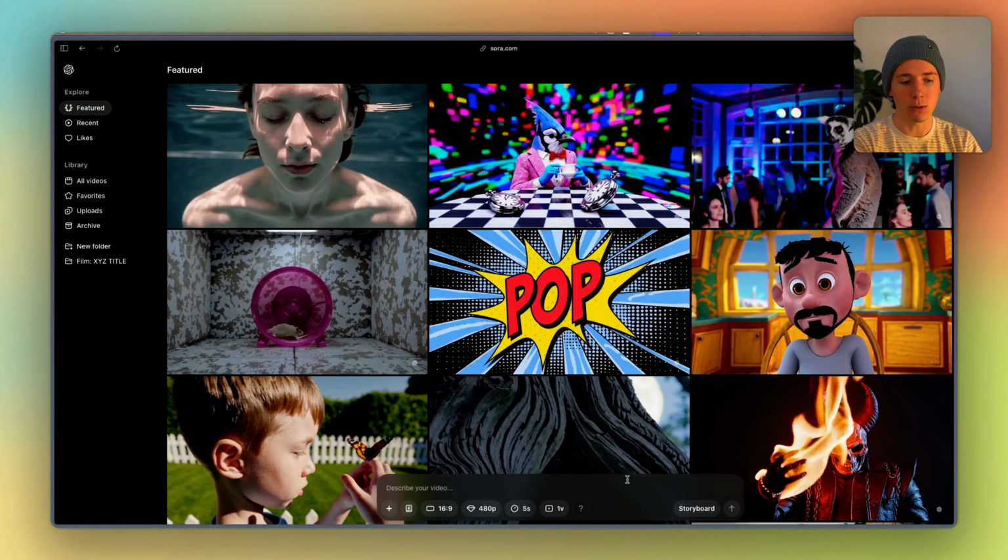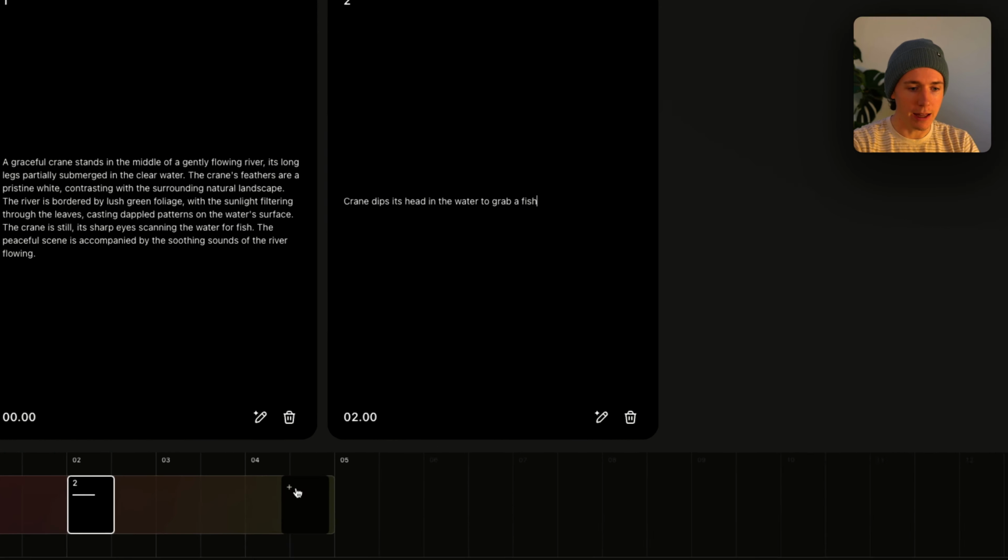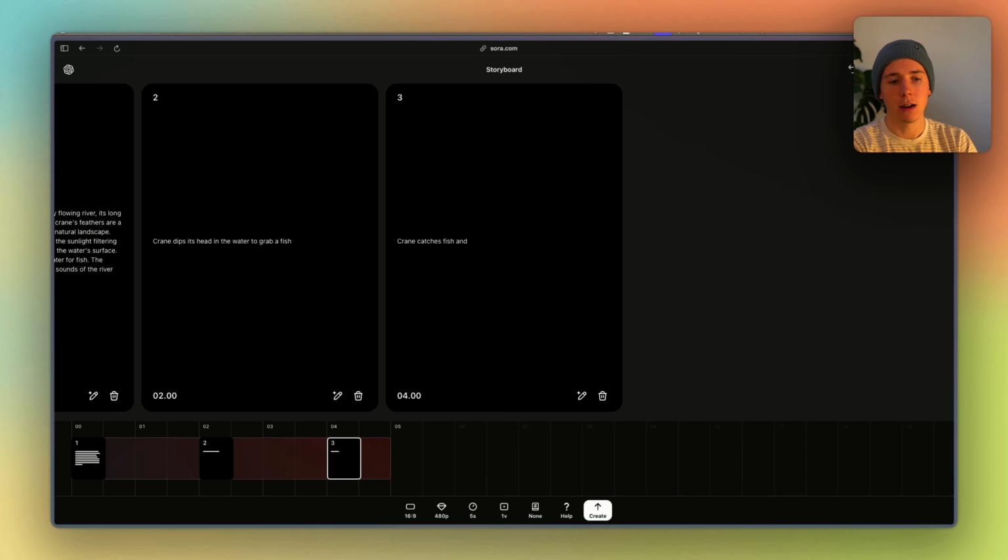So rather than just saying a crane standing in a river, you can go into the storyboard here and define exactly what actions and sequence of actions are taken. If I go into the storyboard, it's loading. I'll be able to say a crane standing in a river. Then at 2 seconds, crane dips its head in the water to grab a fish. And then I say, crane catches fish and flips head up to eat the fish.